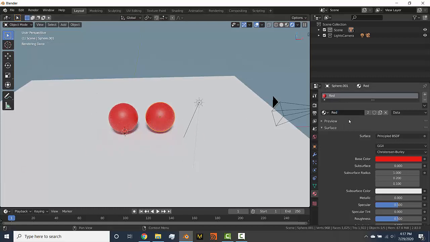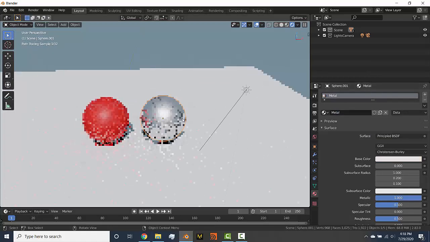But I don't want this to be red, so I'm going to hit the number 2 because right now this material is being shared by 2 objects. So I'm going to click that and make it a single user now. So now it's its own. This object has a red material. This has red.001. But let's label this metal. And instead of being red, I'm going to make this white and turn it all the way metallic.